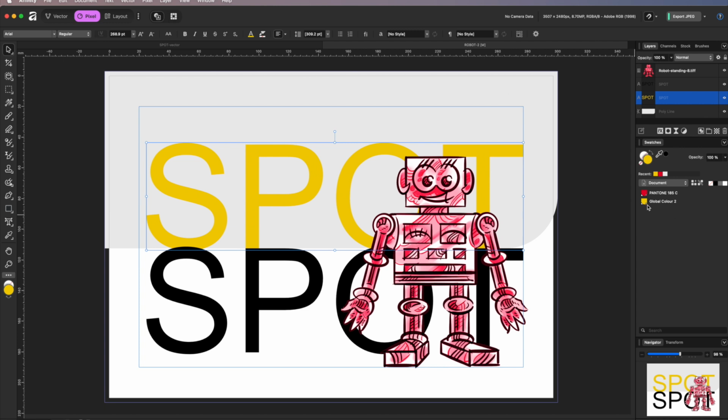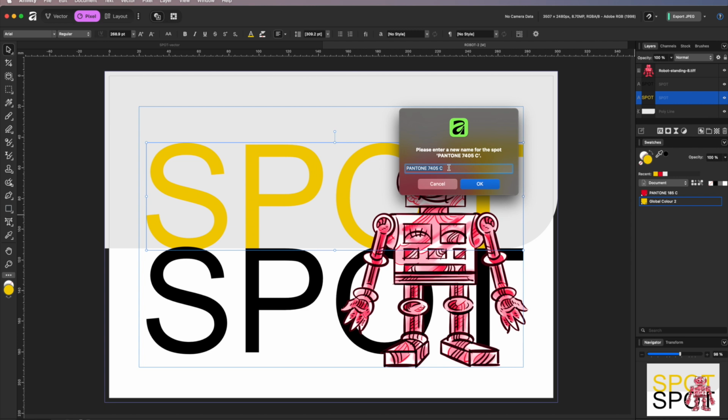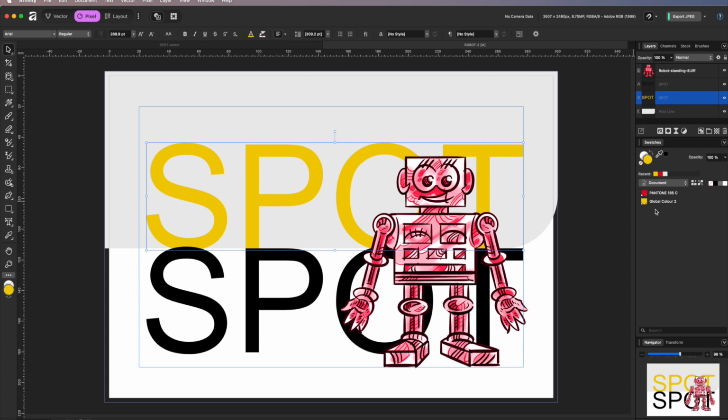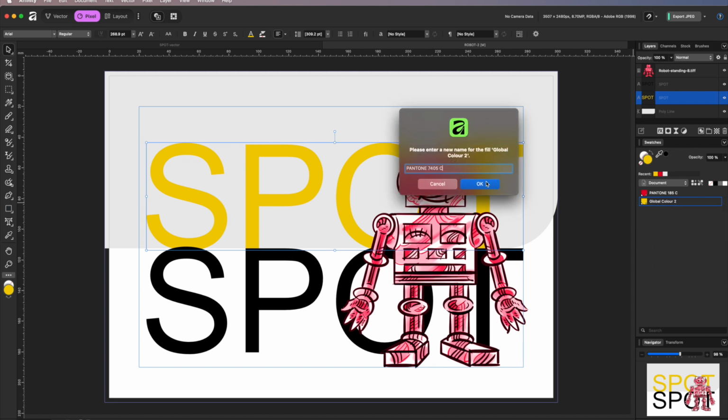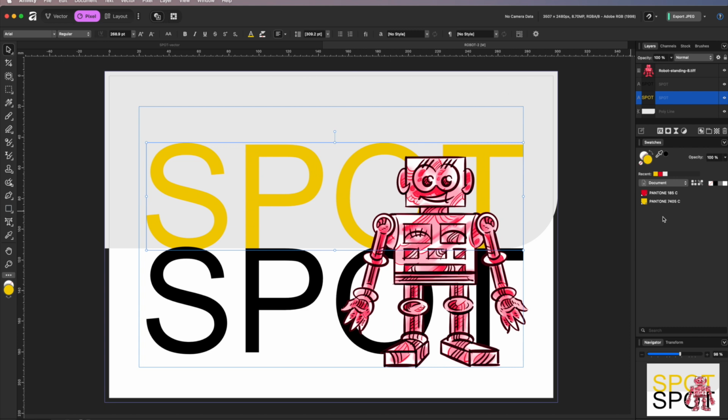So let's see, I'm going to control click on this, and go rename spot color, and copy this one out. Easier to copy than remember. Go OK, and come back and rename global color. That's the one. Paste that in, and OK. So we're sort of kind of good to go.